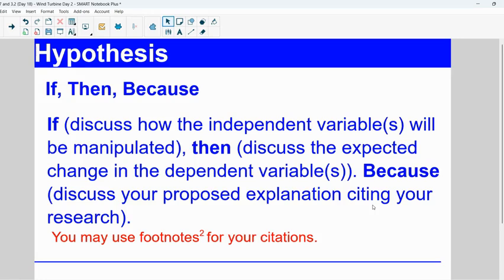So you should look up what's the ideal angle for a wind turbine blade, and then use that as your explanation of why, when you set it to a certain angle, it's going to be the best. Also, with your hypothesis, be specific. Don't just say, if we change the angle of the blades. Well, that doesn't tell me anything. Make sure you're very specific, saying if the angle of the blades increase from such and such to such and such, then the power will do this, and then your because statement.